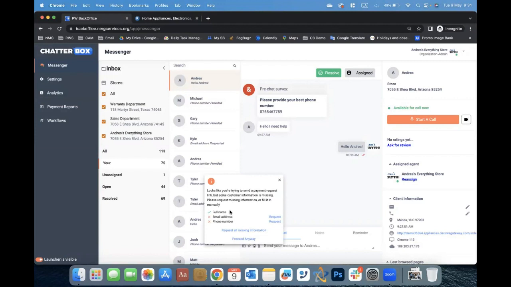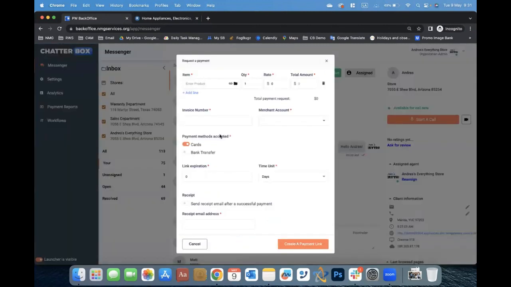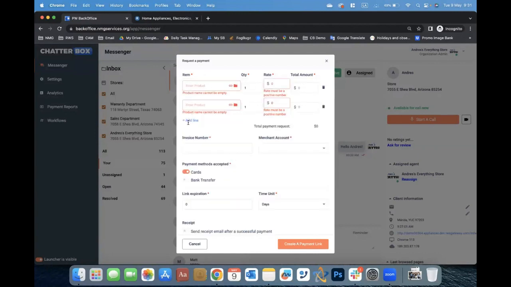Chatterbox is just telling us that we don't have the email address or the phone number on file for this customer, but that's fine. Just proceed anyway. And then this is what the invoice creation looks like. It's pretty straightforward. So you can enter an item name, a quantity, and a rate. It'll just calculate the amount. And you can add as many items as you want. Just keep adding.